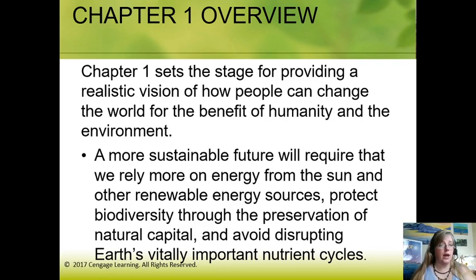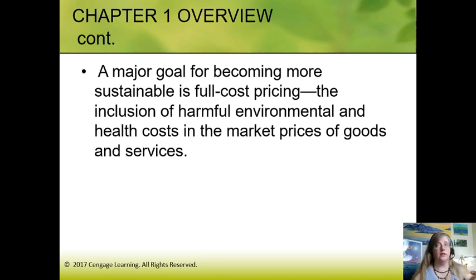Okay, we're going to talk about what natural capital is in just a second. That doesn't make a lot of sense, but it kind of does. And then how to avoid disrupting the nutrient cycles, and that's what we're going to get into very soon.